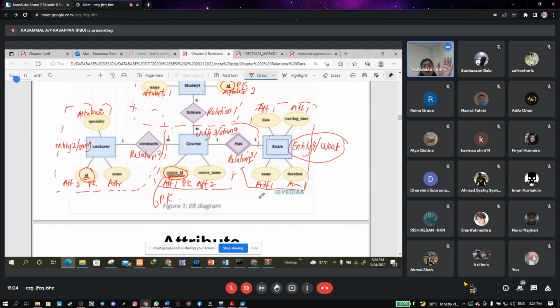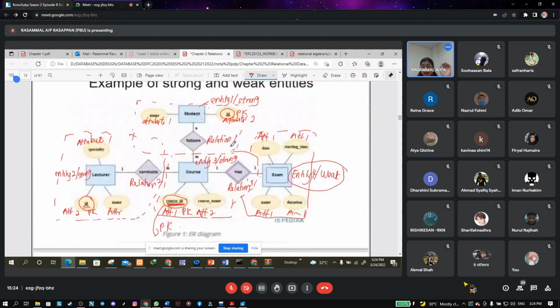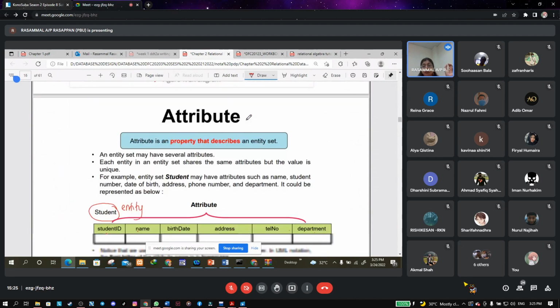Ingat tu. So it can also be without primary key. You should know that a table, an entity can be without a primary key when it is a weak entity. A strong entity, you see this is a rectangle, this is a strong entity which must have a PK. You see, all the strong entities will have a PK, primary key. Okay.